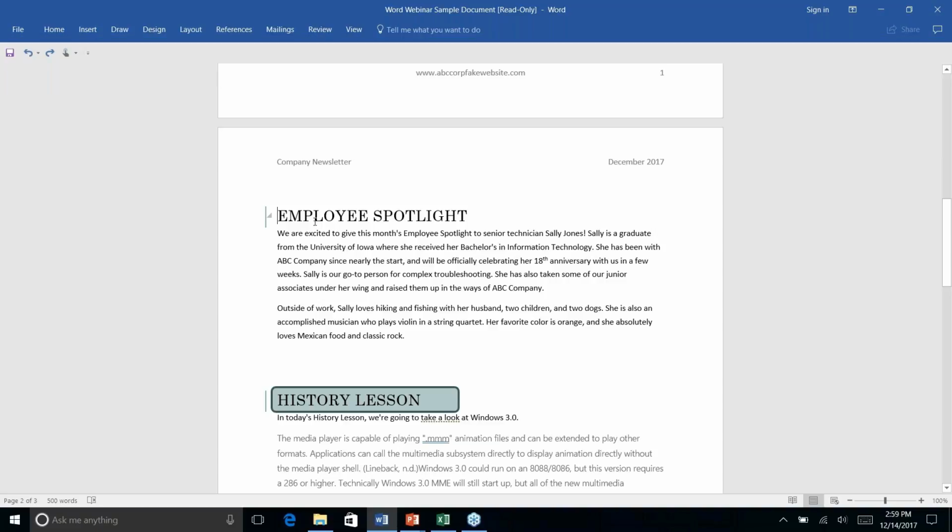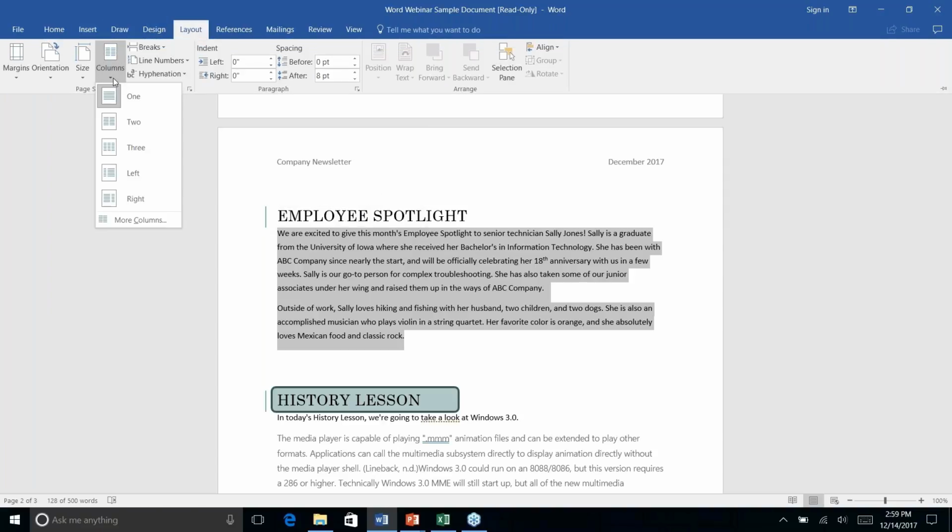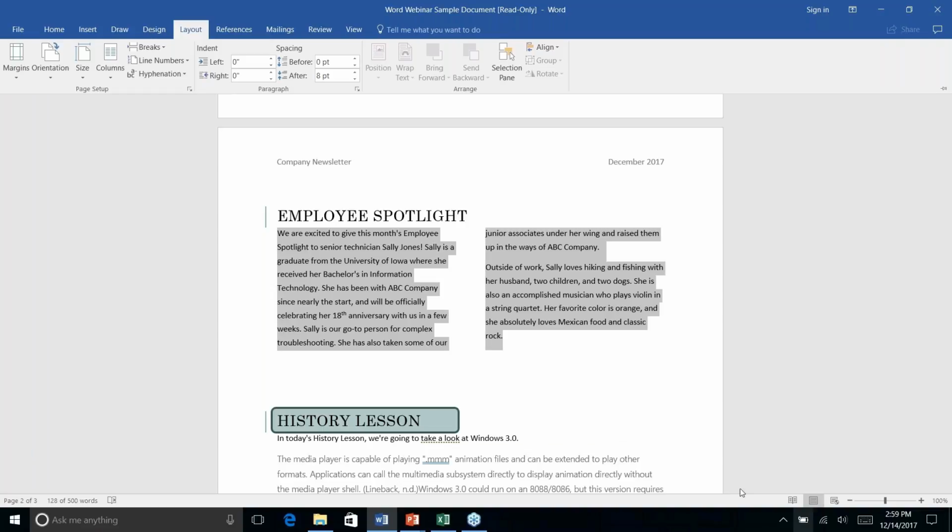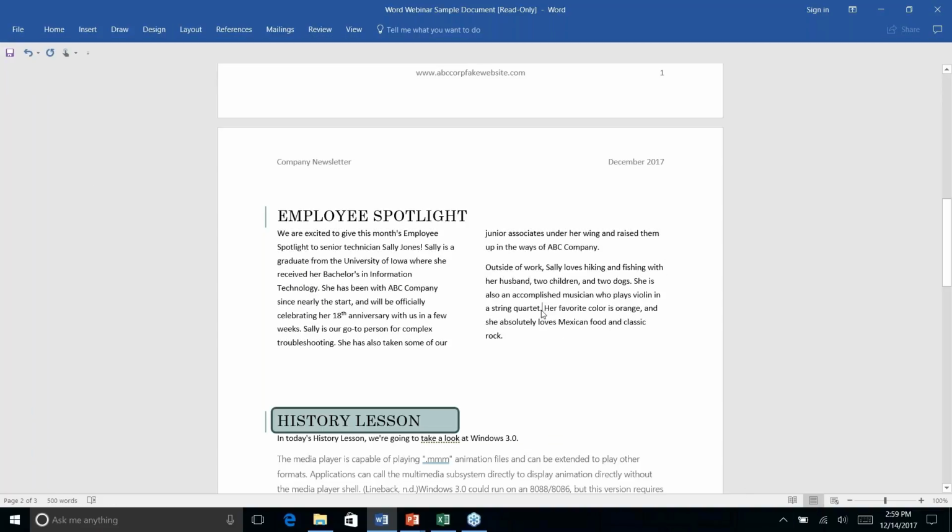So I went to undo that, and just one thing I want to show you is even within that element, what I can do is ignore the header and select just the text and move that into 2 columns. So now I think it looks a little bit better that way. But if I wanted to add a picture of Sally, who is the employee that I'm handing the spotlight to, you can add that in line with this as well. So that's kind of nice.